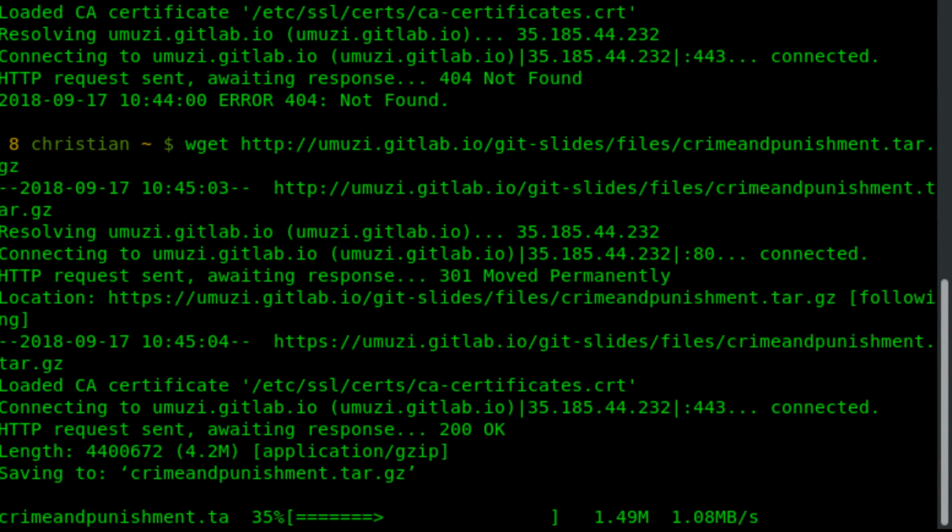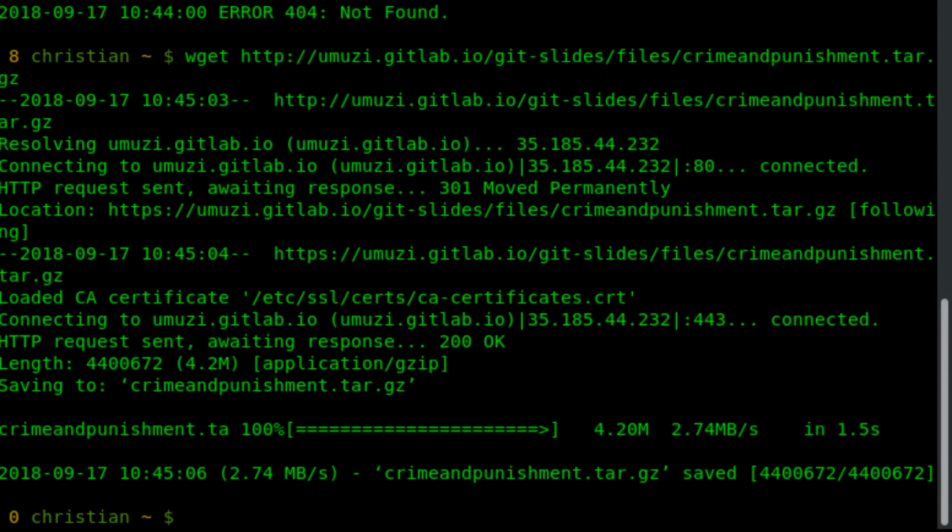There we go. What was the difference there? Git slides, files, crime and punishment.tar.gz.